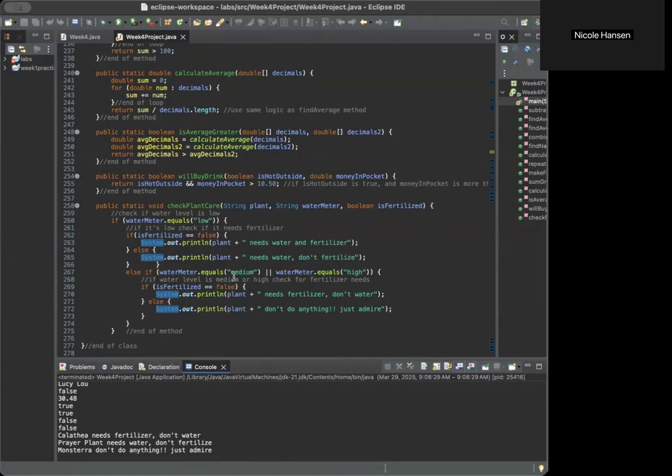So then for each of my plants, my calathea needs fertilizer, don't water. My prayer plant needs water, but don't fertilize. And my monstera, don't do anything, just admire. So, yeah, that is my week 4 project.